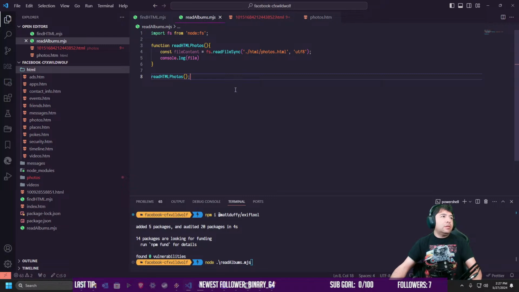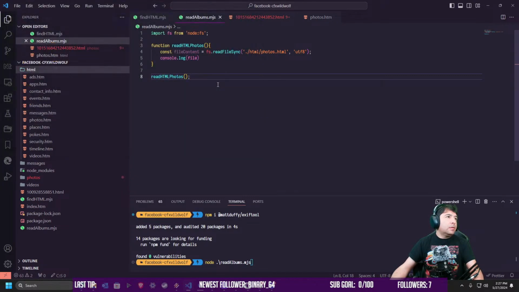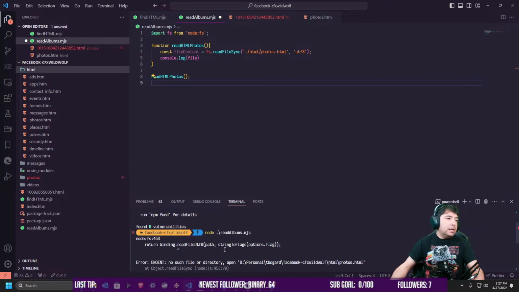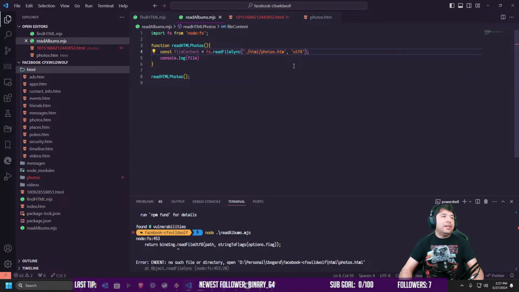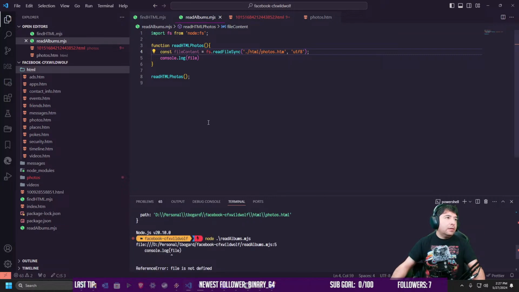Where is my file located? Control Shift F. Let's read albums, okay? And it says that we cannot open it. It's for to the HTML. Oh boy, almost crashed it. Okay, file not defined. File content. Yeah, let's go with that.